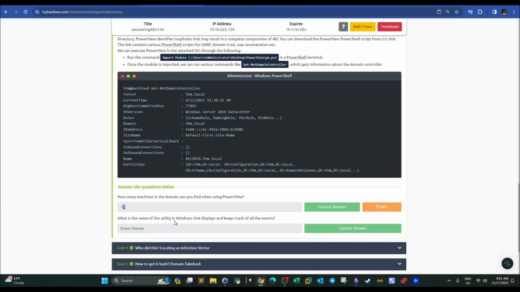What's the name of the utility in Windows that displays and keeps track of all events? It is the Windows Event Viewer. Alright, now let's go back.